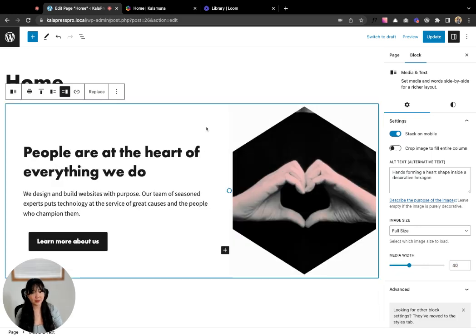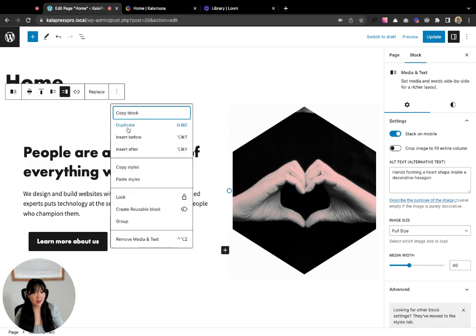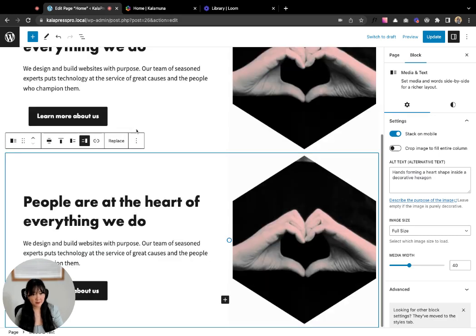Next, we're going to do the other component that was below this. You can either start from scratch and set all of these settings again, or what I would like to do is duplicate this block to save some time. So if you click on the block, you can click on this options panel and then click duplicate. This will copy the block exactly as it was.